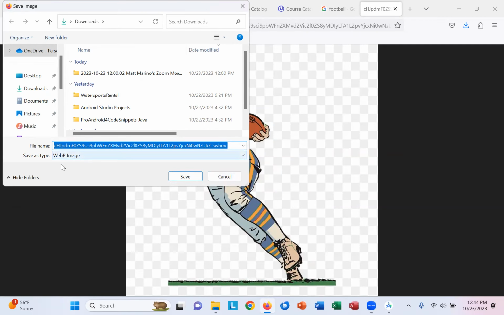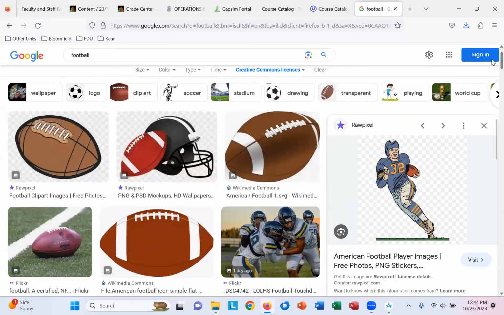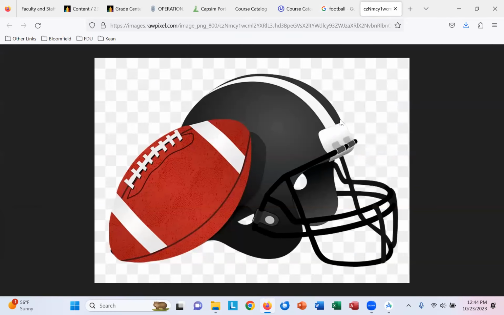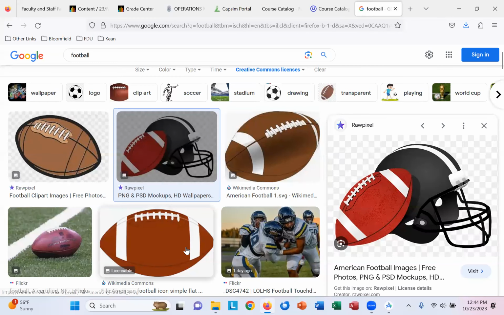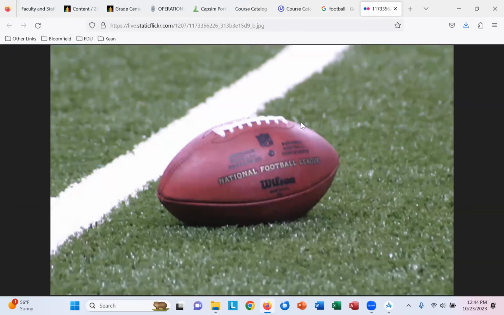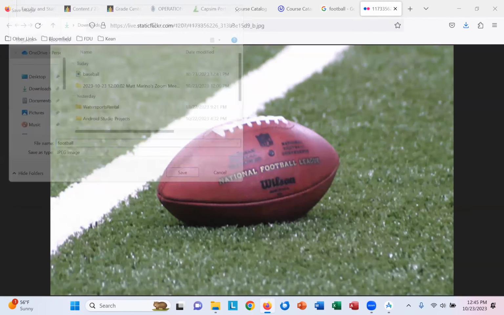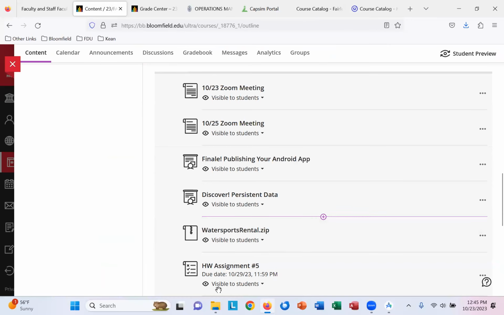Okay, that's not going to work because it's a web image. So I'm going to pick a different picture. I'll pick this and then save it as, no, of course not. Another web image. Let's try this one. Okay, good. So I'll save that simply as football. And now we have our two images.